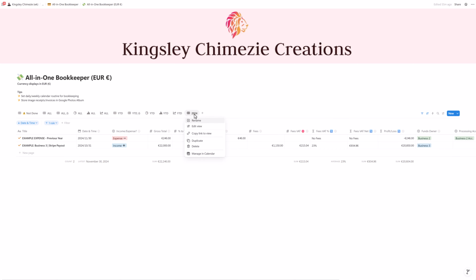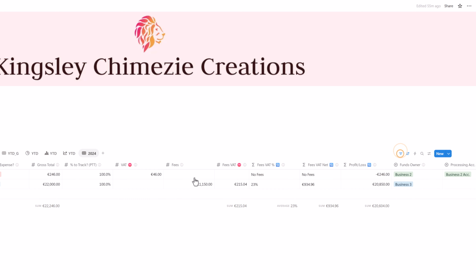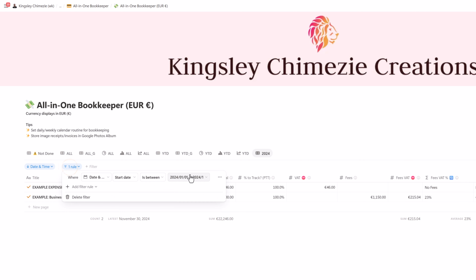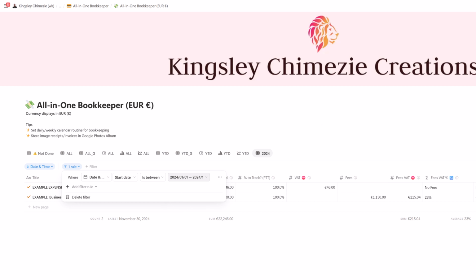Finally, the last view is just the view to keep track of any of the years that you've gone through. So what you'd normally do is just duplicate this and you'll change the filter. So if you go in here and you go down to the rules and then you just change it. So for example, when you make a duplication, you just change it to, let's say, 2025 and 2025, and it'll filter based on that year.